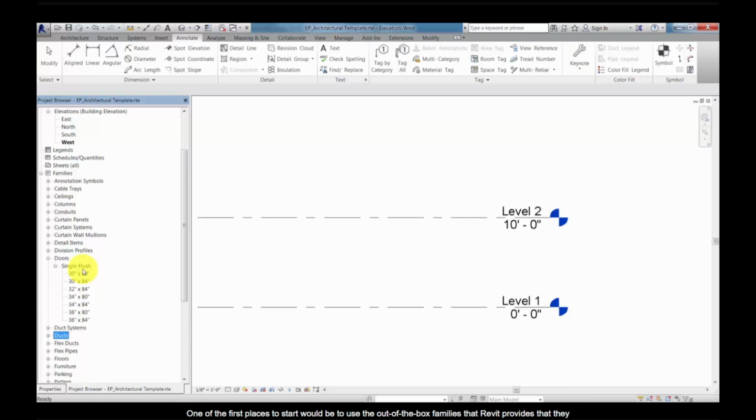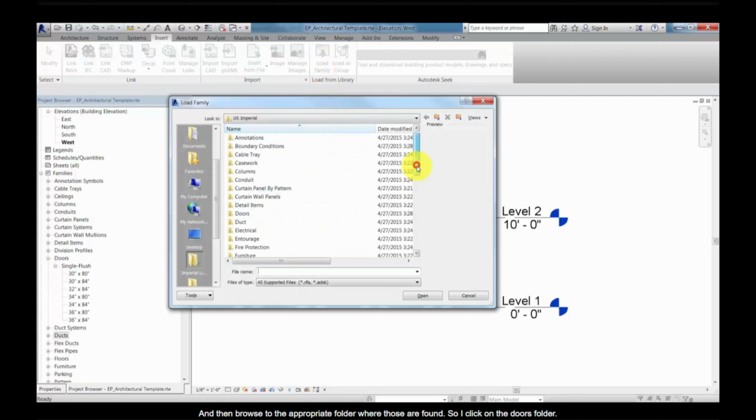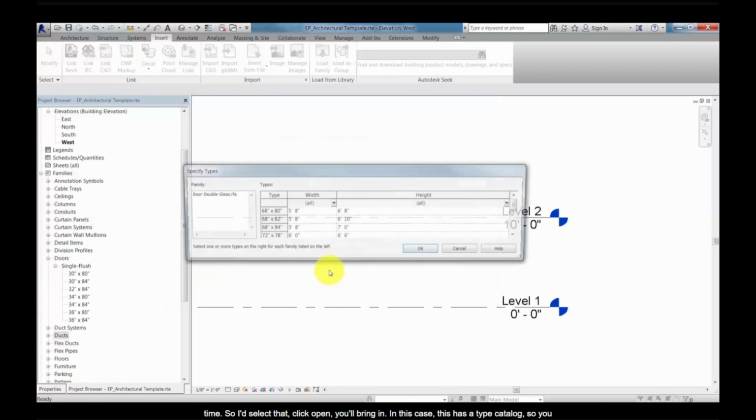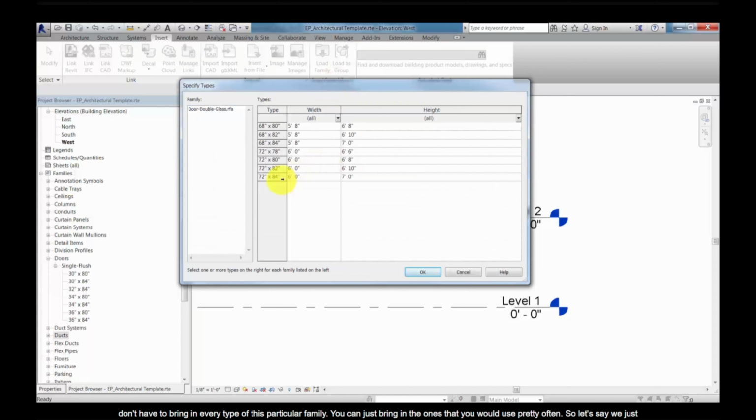One of the first places to start would be to use the out-of-the-box families that Revit provides that they didn't necessarily put into the template. To get to those, you'd go to the Insert tab, click on the Load Family tool, and then browse to the appropriate folder where those are found. So I'd click on the Doors folder, and here, maybe we use double glass doors all the time, so I'd select that. Click Open. In this case, this has a type catalog, so you don't have to bring in every type of this particular family. You can just bring in the ones that you would use pretty often.